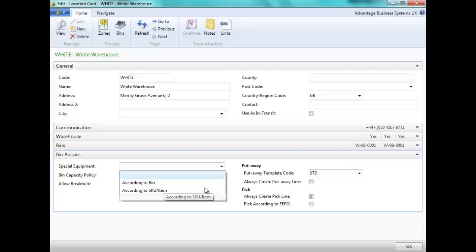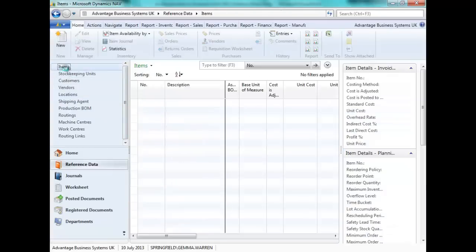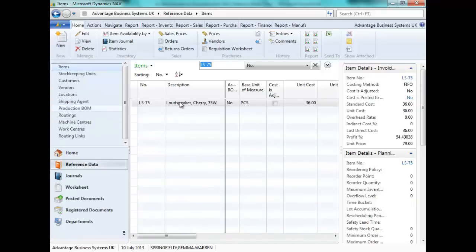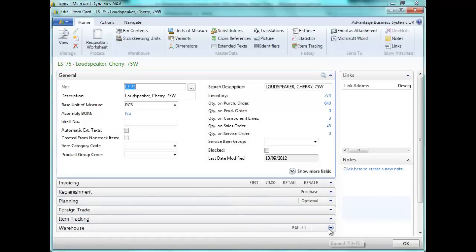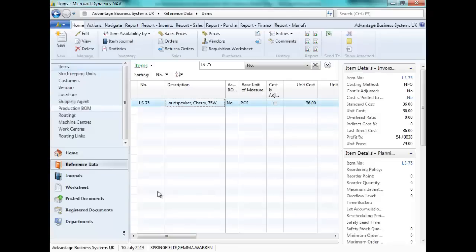On the item card, there is a setup for special equipment. Let's take a look at the item card for LS75. This is our Cherry loudspeaker. Here we can see on the Warehouse tab any special equipment codes that are taken. This is a good example of the way that Microsoft Dynamics NAV integrates fully between inventory and locations.